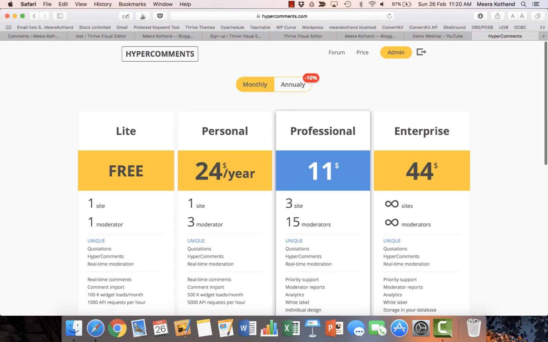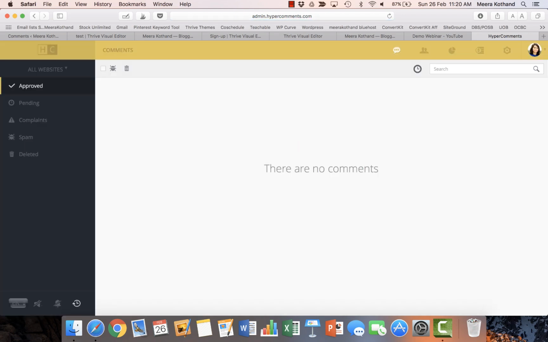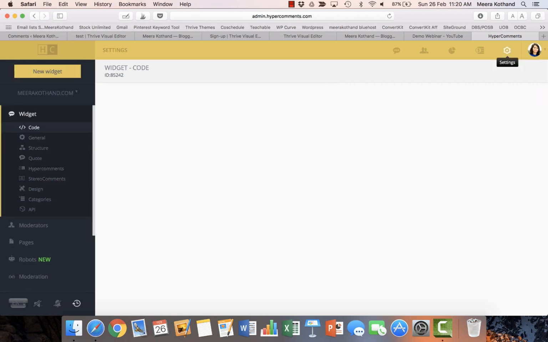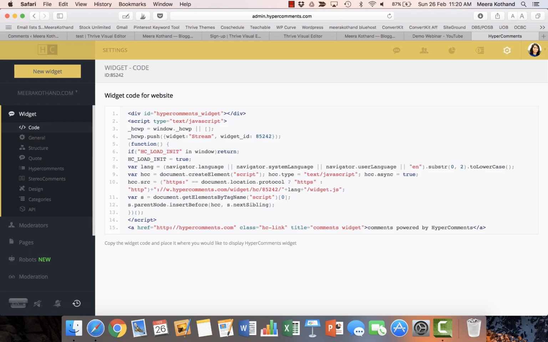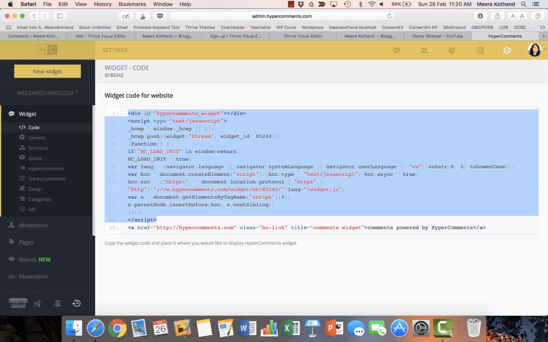So I'm going to go back into admin. You need to create an account, but I've already done that. So I have an account, I have my profile here, and then you click on settings, and this widget is going to show up, and what you need to do is just copy the code.